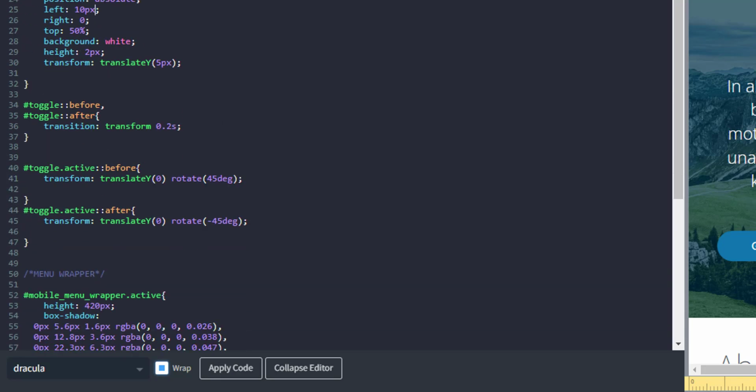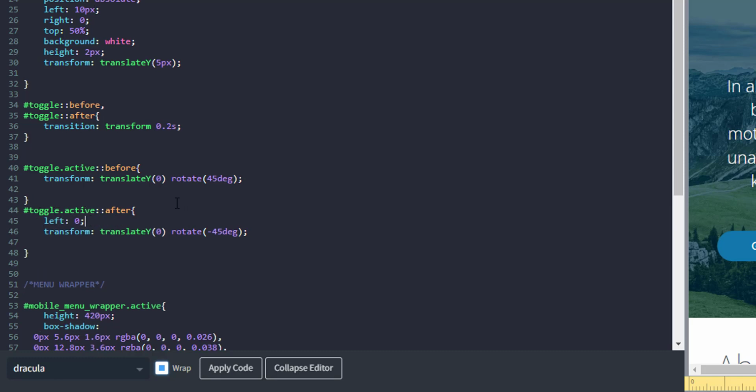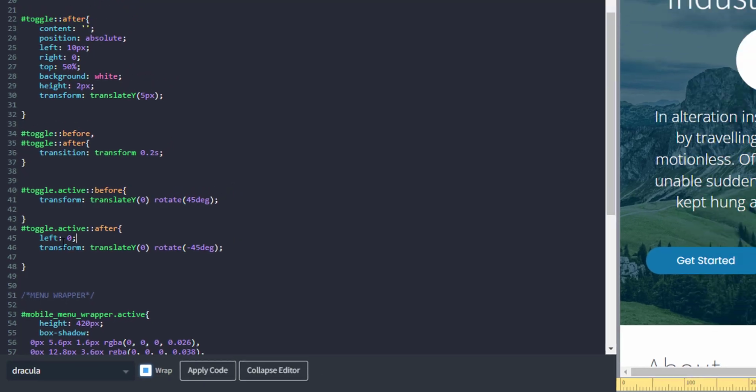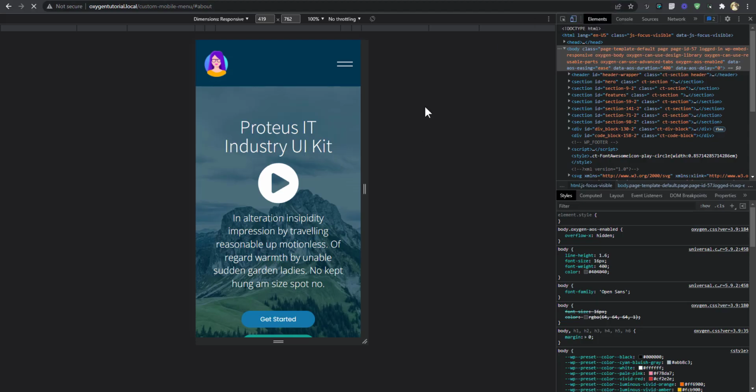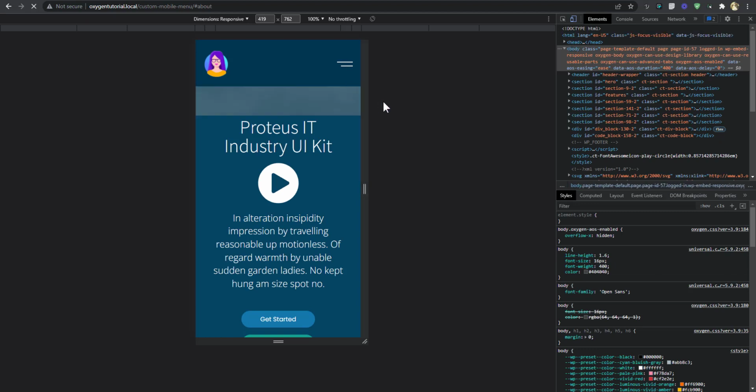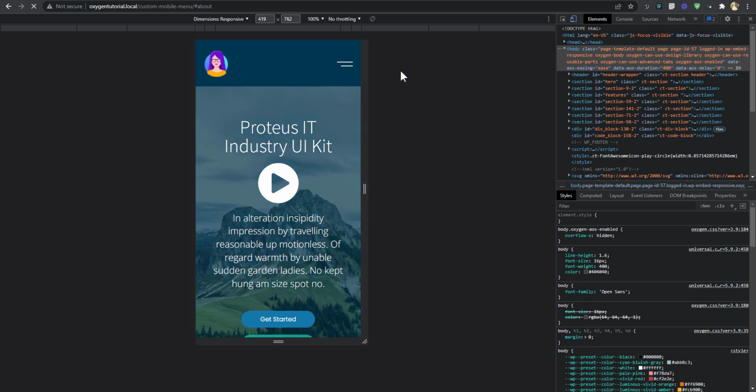And then, now we're on toggle after, so I'm going to go to toggle.active after, and then I'm going to reset that to left 0. So that is going to allow us to have this nice effect where this is a bit shorter. Just in my opinion, it makes it look cooler, and then of course everything works the way it was.